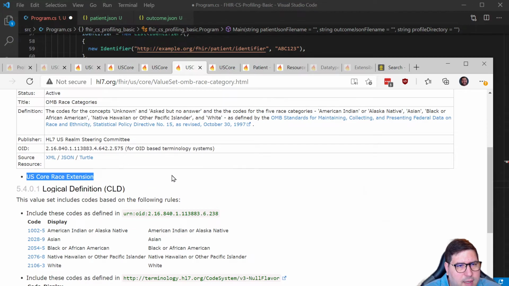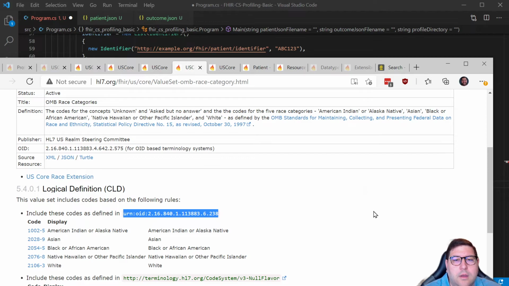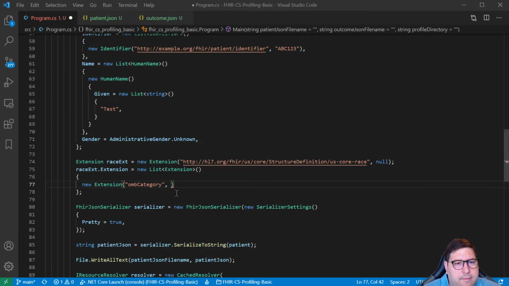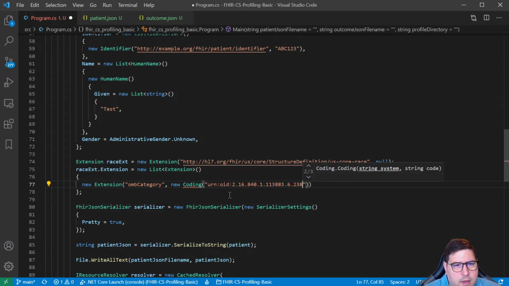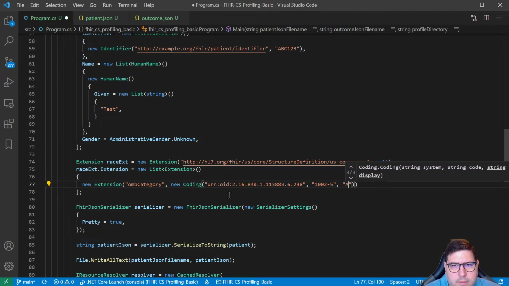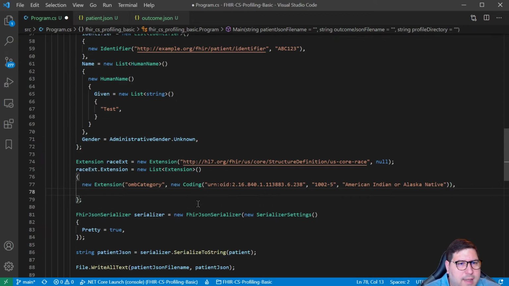Now this does not have the nice copy, which makes it a little harder, but we can grab that, and we can make a new coding, and the coding, the system is that OID that we grabbed, and the code will just grab the top one, which is American Indian or Alaskan Native. So that's one extension in it.